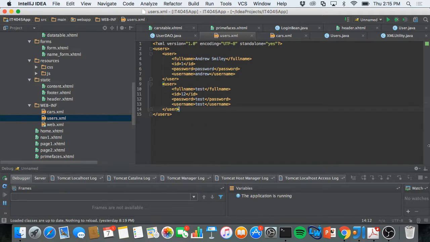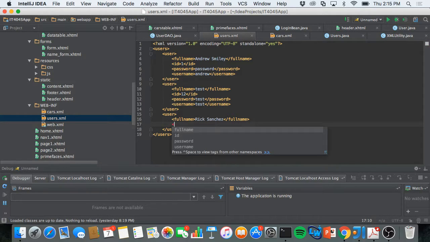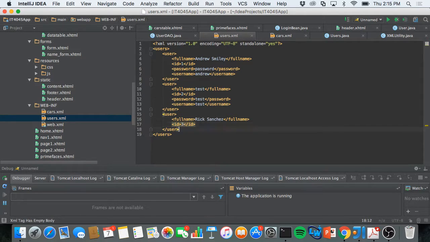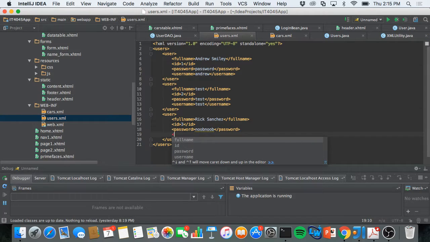So first, I'm going to go ahead and just add a new user in here. So I'll add a full name. I'll add an ID. I'll add a password. And I will add a username.